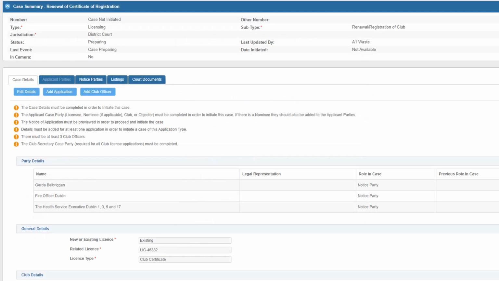The Case Details tab will then reopen. Two new buttons will now appear in this tab. First, click on the Add Club Officer button. A minimum of 3 club officers must be entered here for a club license application.